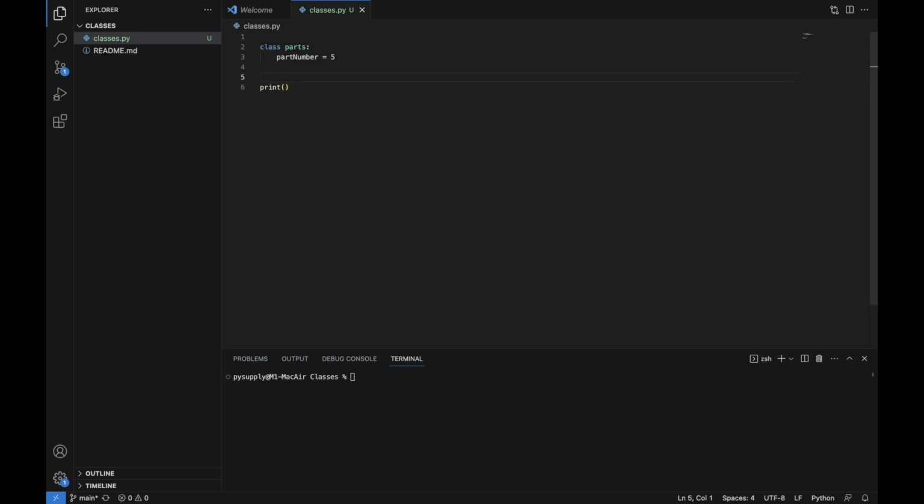so we need to make an object first. Actually, no, I think we can just output parts.part number, just like that. Let's see, a little experiment here. So python3 classes.py. Okay, yeah, so that outputs the part number.